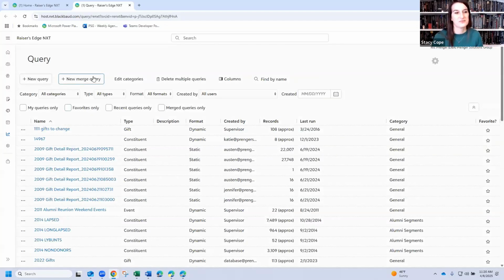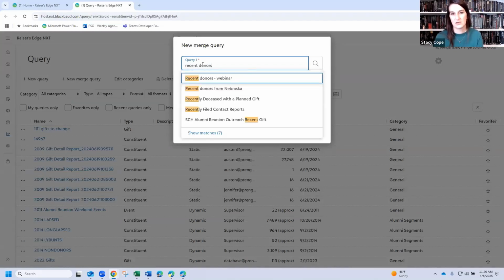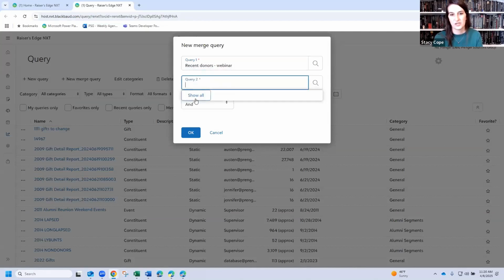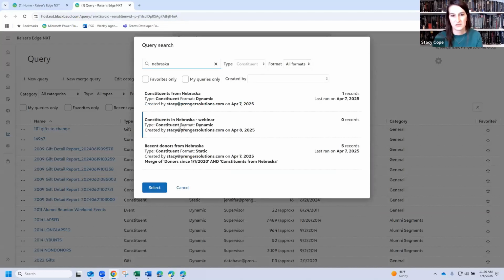Okay, so here's how you merge. They're right up here. So we'll say new merge query. And we're going to select our queries, and we can either type in things, recent donors webinar, or we can click show all and do a search in there. And we'll do this one, constituents in Nebraska webinar, and select it.